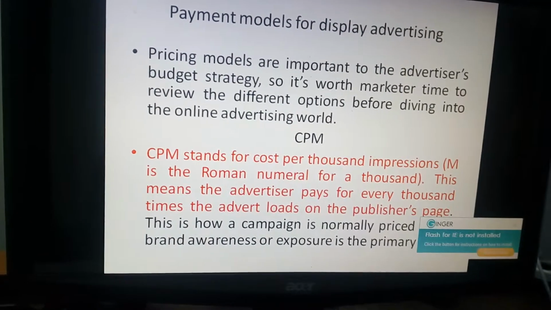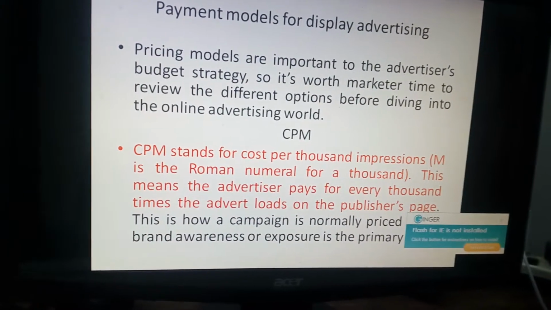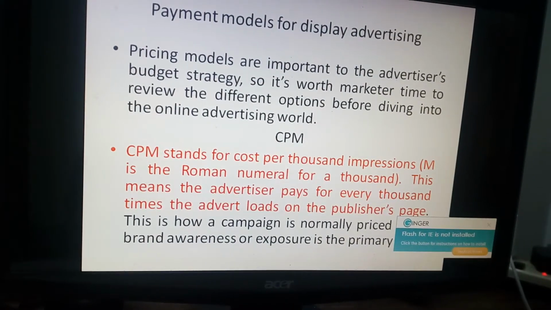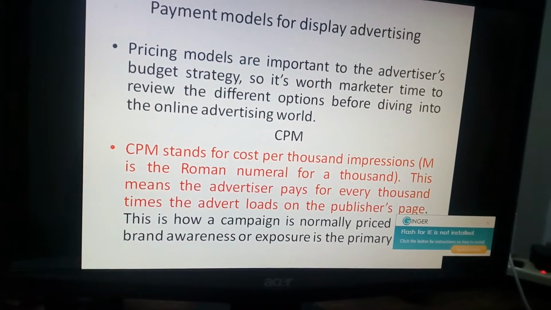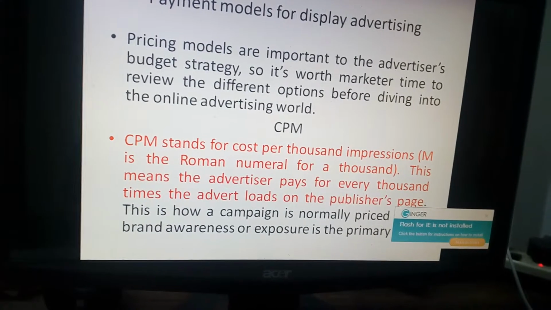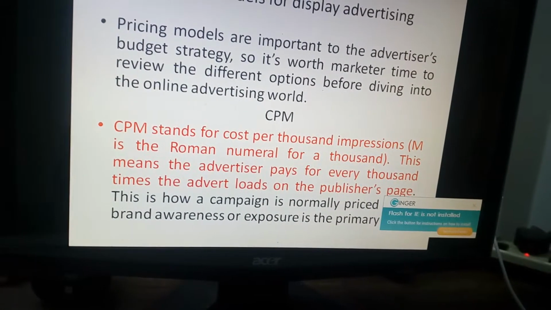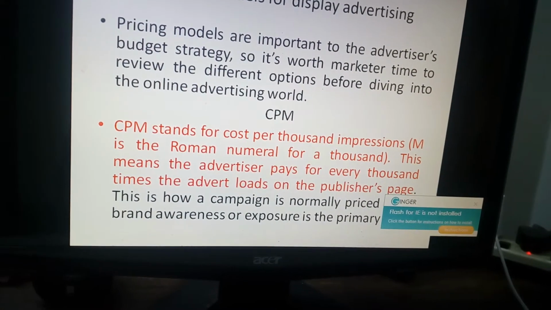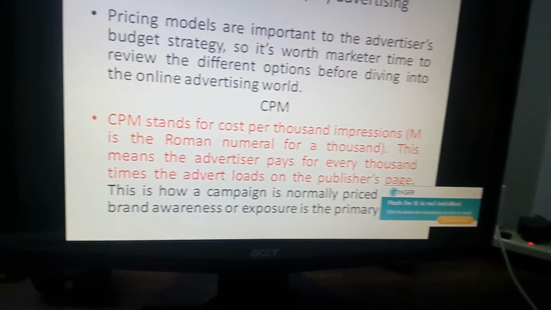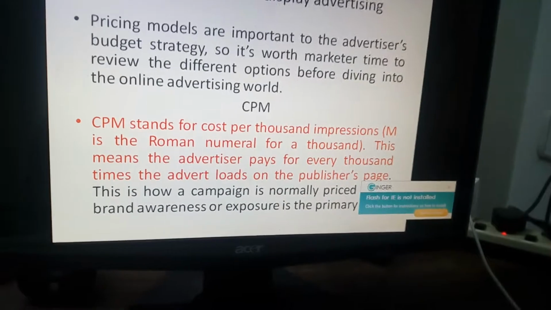The first one is cost per 1000 impressions. Shortly it's called CPM. CPM stands for cost per 1000 impressions. M indicates the Roman numeral for 1000. This means the advertiser pays for every 1000 times the advert loads on the publisher's page. So how many times does it load? Every 1000 times the advertisement loads on the particular publisher page, at that time the person pays the money. That comes under CPM. Normally it is utilized for brand awareness.